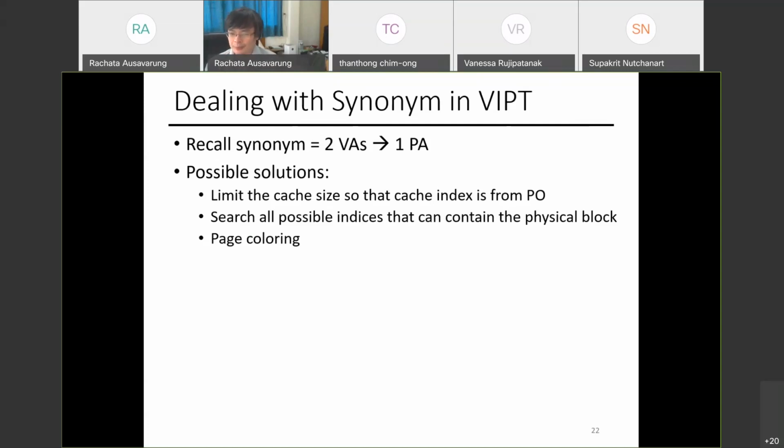Why is this an issue? If I have two virtual address that map to one physical address, it's the same piece of data. You have shared data between two programs, right? It's a shared data. If the index bits come from the virtual address part, it's possible that my set ID is going to a different set, right? It is possible because you have two virtual address, you have no guarantee.